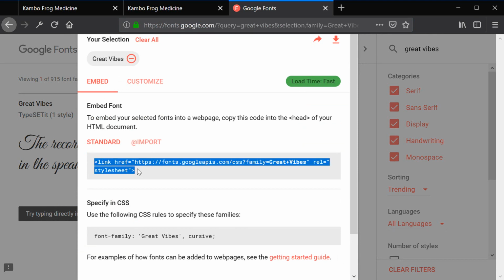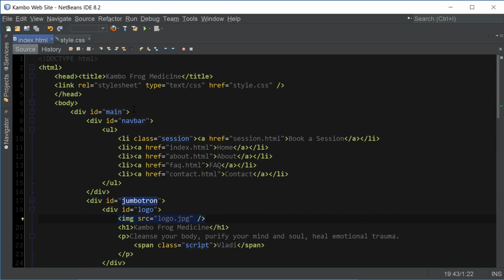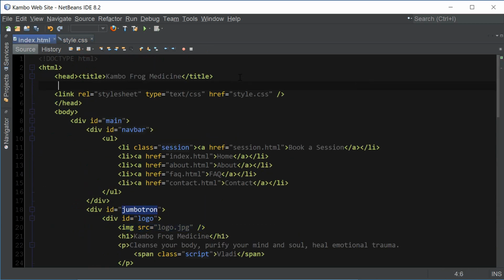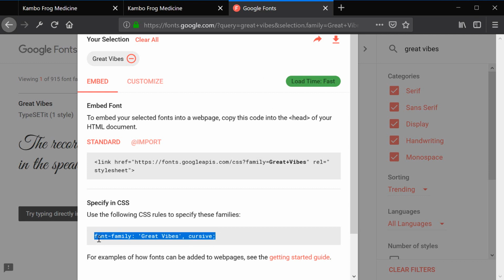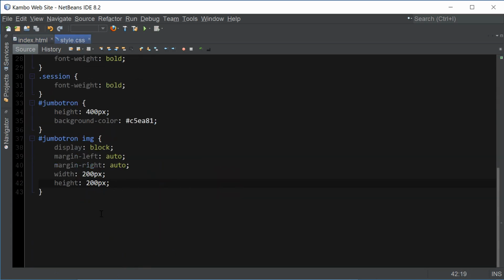And here you can see how the CSS is imported in exactly the same way that we would import our CSS file. And down here you can see how to specify the actual CSS, so we're gonna use font-family: Great Vibes, cursive. Alright, so let's go ahead and copy this link. And we're gonna go to index.html and just paste it inside of our head tag. Now we have Great Vibes font available, so we're gonna also copy this part and go back to our CSS.